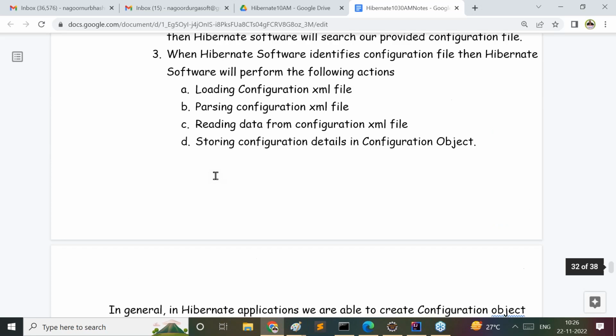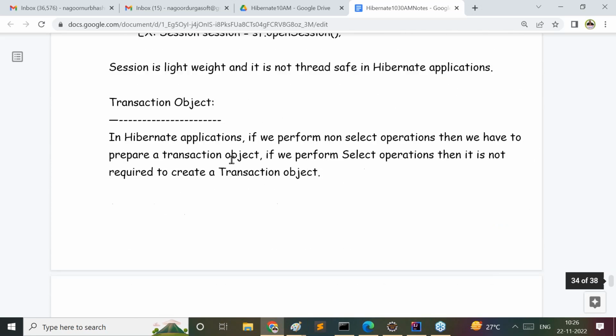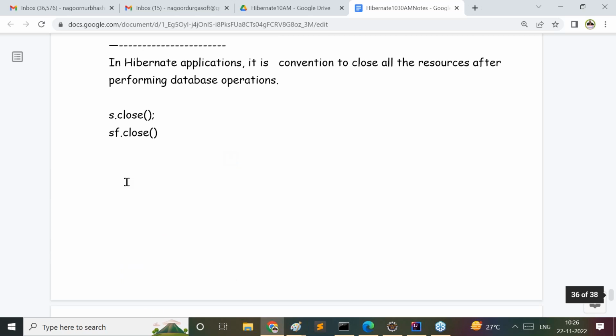Guys, I'm asking some questions to all of you. Now try to answer. If you want to prepare any client application, what exactly are the steps we require here? If you want to create any client application, what are the various steps we have to perform? Now tell me, guys.